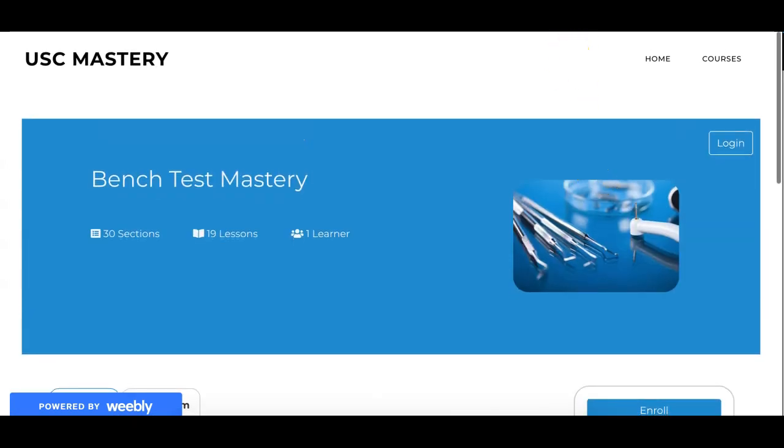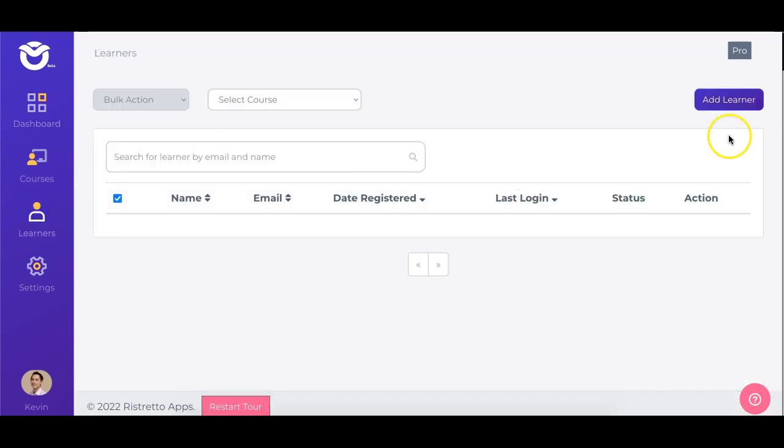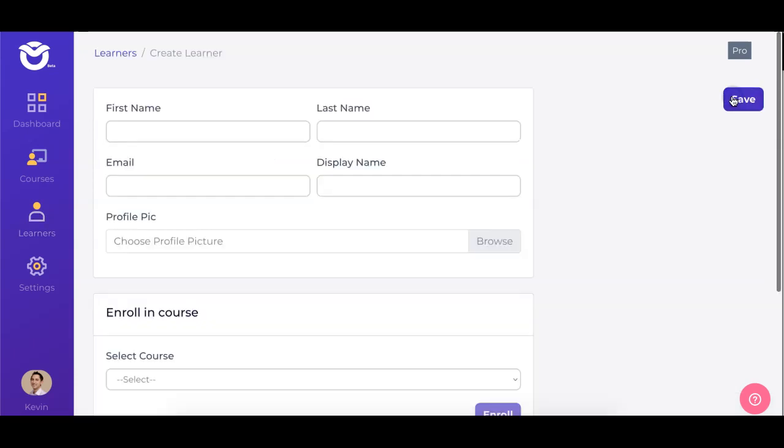So the easiest way to do it is simply to go into the back end of Alish. Once you're in your dashboard here in Alish, just go down to the Learners area, and then you'll see the Add Learner button. You're just going to put in their name, and an email address that works for them.